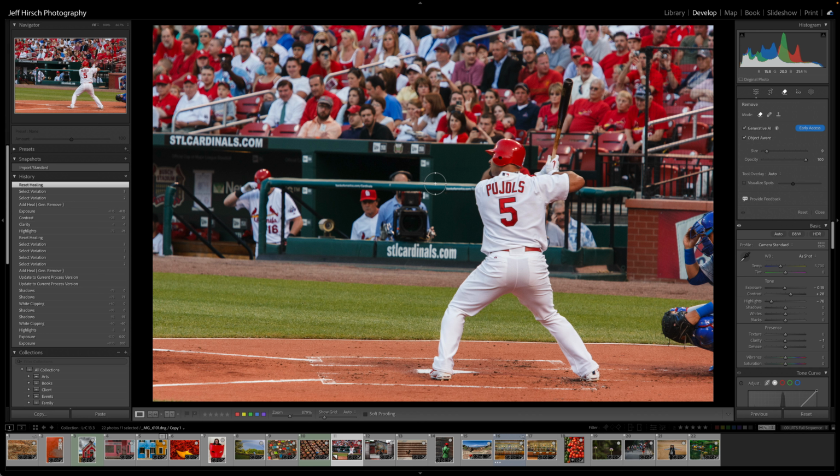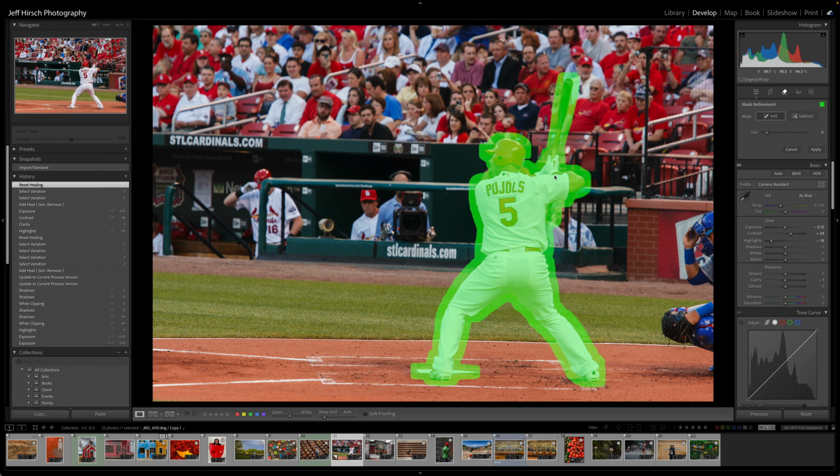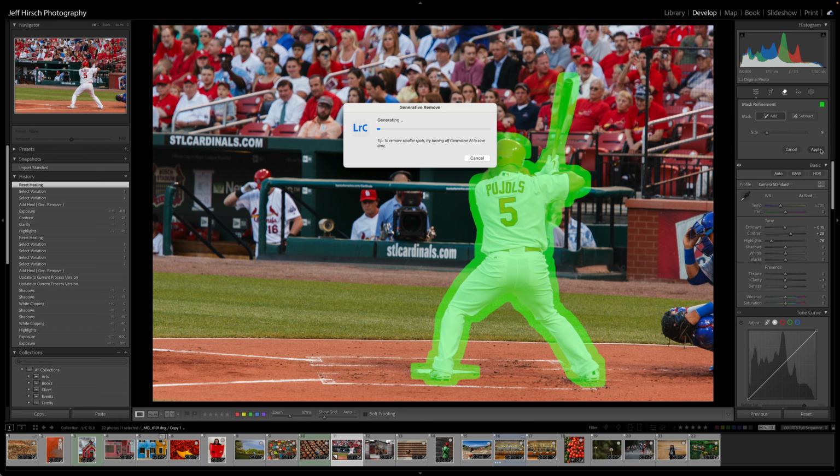Here's a perfect example. I can use the Remove tool to take out Mr. Pujols here from the photograph, but the area that I'm covering is a fairly large area here. And since the size of our patch is limited to 2000 by 2000 pixels, the patch that I make has to be spread out to cover the entire area here. And as such, it's probably going to be of a lower quality than the surrounding area. So let's go ahead and make that patch. It's a rather large one.